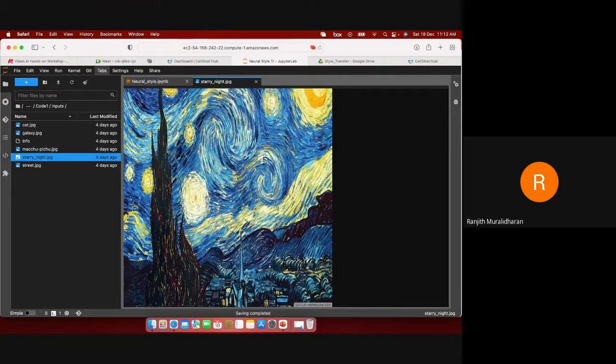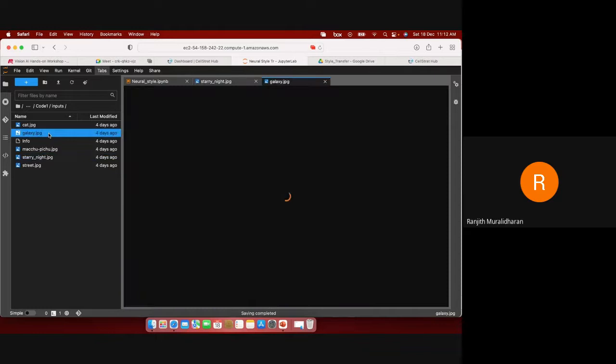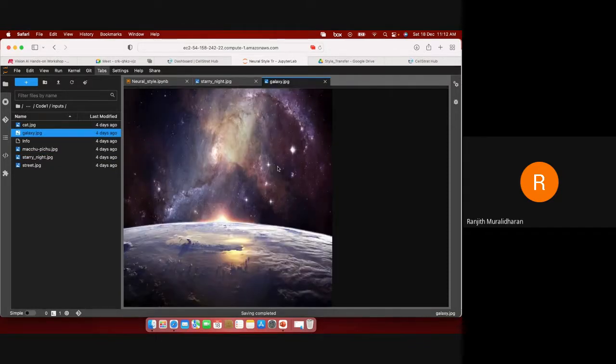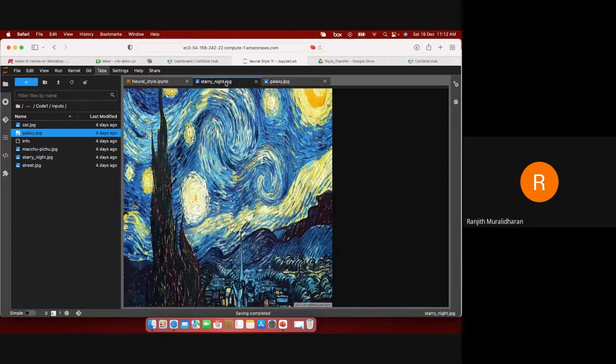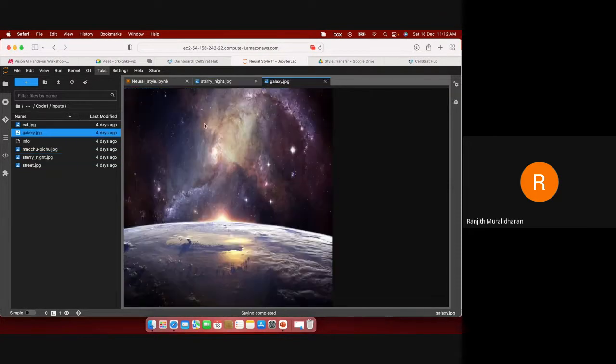So this is the Starry Night, right? So this is your style image. And then I just click on galaxy. So this is the basic image that we have. This is your content image, and this is your style image. So what I'm planning to do is apply the style that you see over here onto this particular image and see how the output looks.